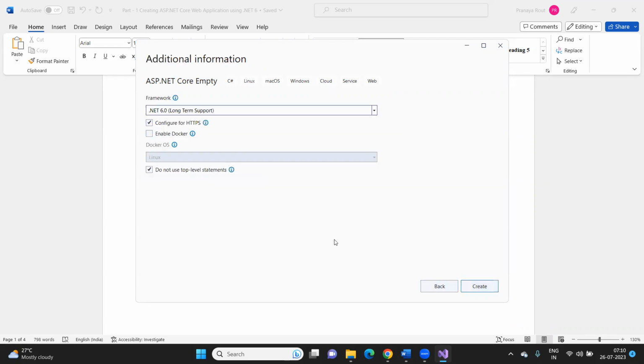Once you click the Next button, it will open this additional information window. The additional information window is for this ASP.NET Core Empty project template. Basically, it is saying that it is going to use the C# language.